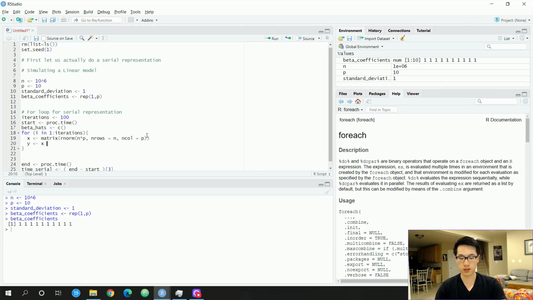That will just be x, and this is the notation for R's way of computing matrix multiplication. So it'll be x, you multiply that with your beta coefficients over here, and then of course we need to generate some form of randomized variance, or standard deviations, I should say. That would just be our rnorm of n observations, with n standard deviations, and we're going to put sd equal to standard deviation. That should be that.